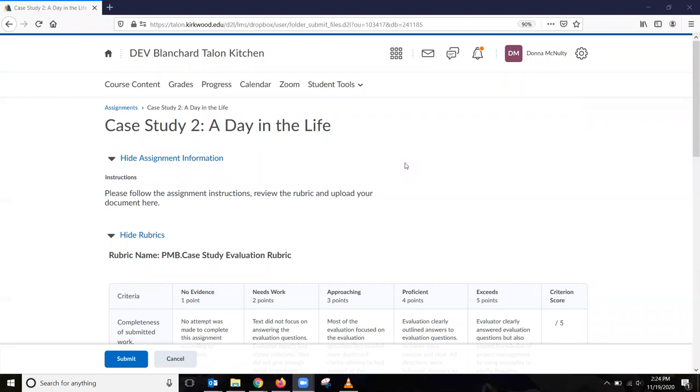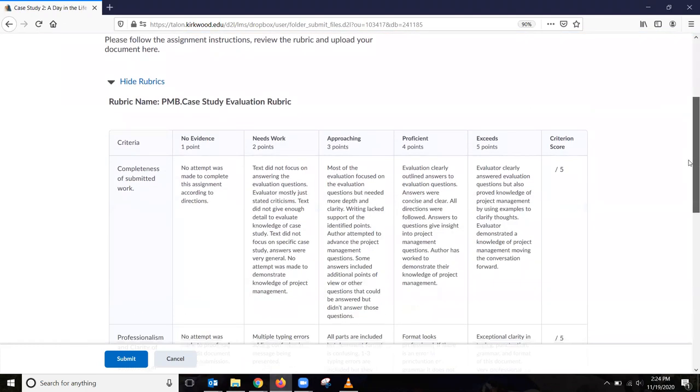Today I want to demonstrate for instructors how to provide feedback to students using the annotation tool in Talon. I'm already in Talon as a student, Donna McNulty, this is my test student. And I'm going to first demonstrate how to upload the document.